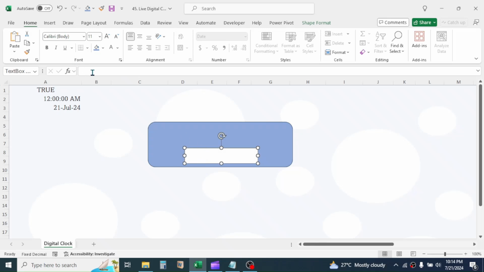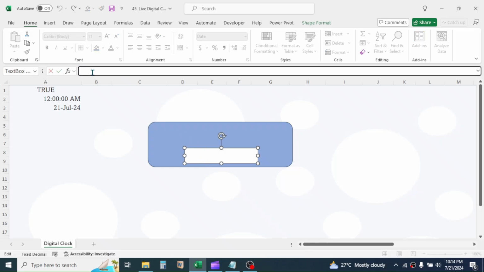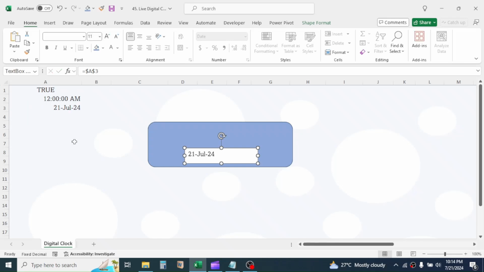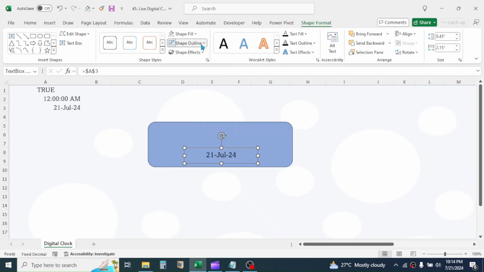Click on the text box. Click on the formula bar. Press equals, then click on the A3 cell where there is the date. Then press enter. Increase the font size and make it center aligned. Remove the shape fill and shape outline.